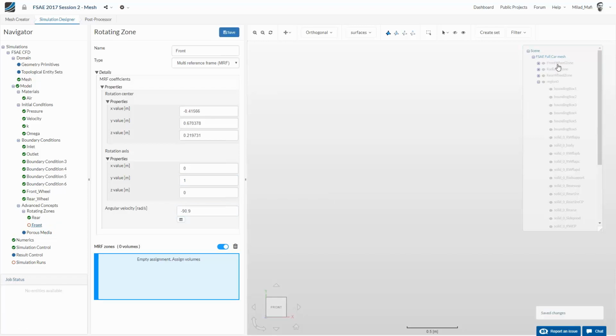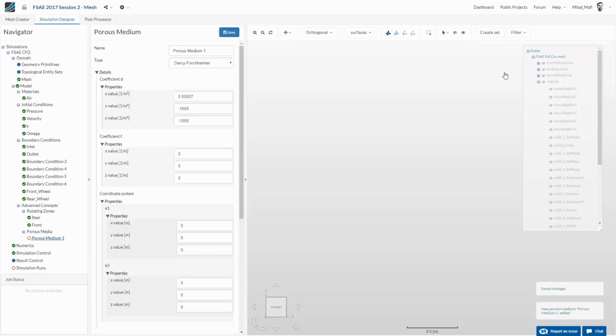We have to assign it to the front wheel. And the final thing is the porous zone for the radiator. Here we choose radiator zone.